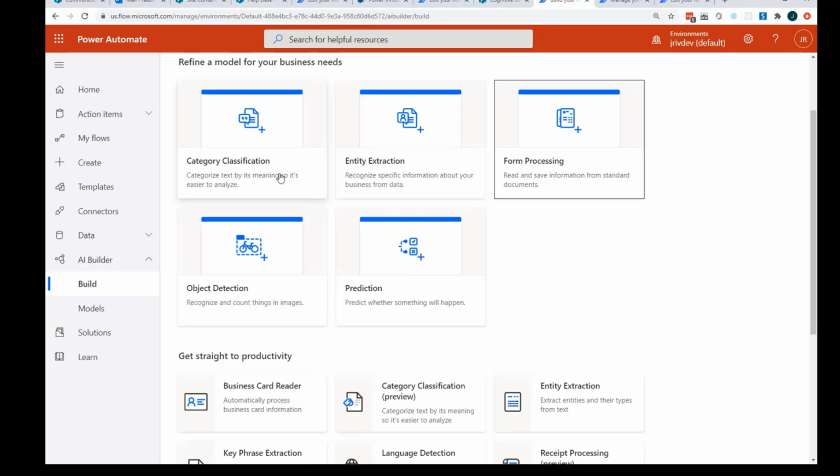And then category classification. This is if you feed it a sentence, it'll tell you things like whether the sentence is something you would have normally flagged as spam. And then entity extraction pulls out information from a sentence. So if it sees a date or a city or a state in a sentence, it will identify which word is that date, city, or state.